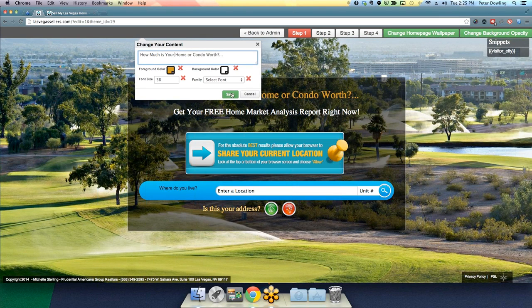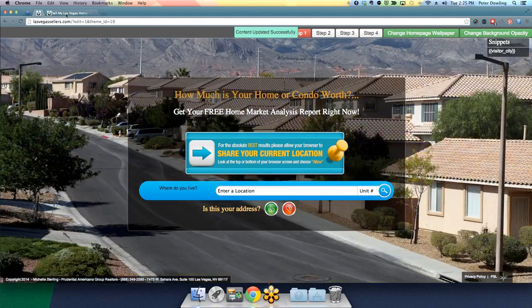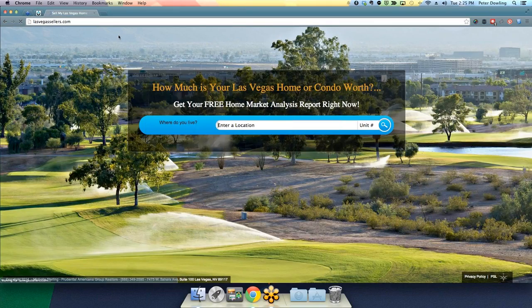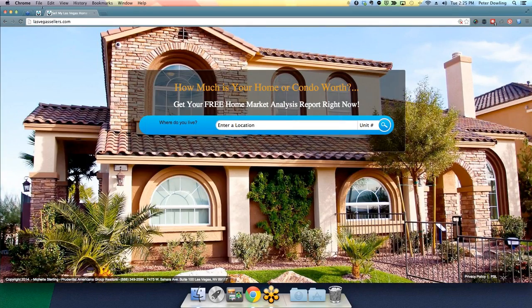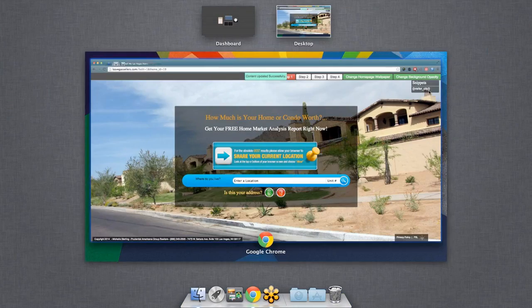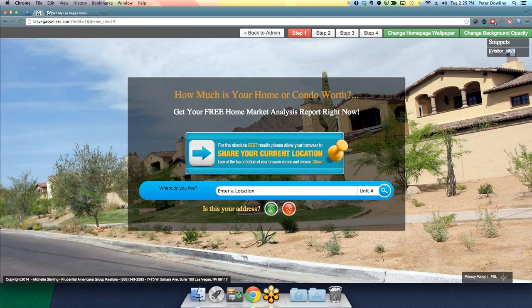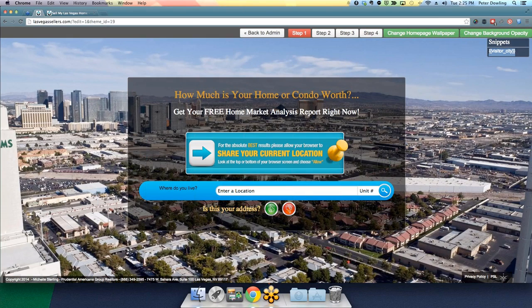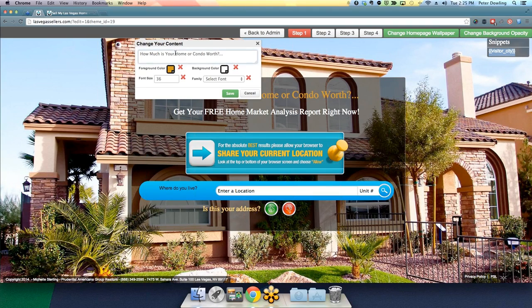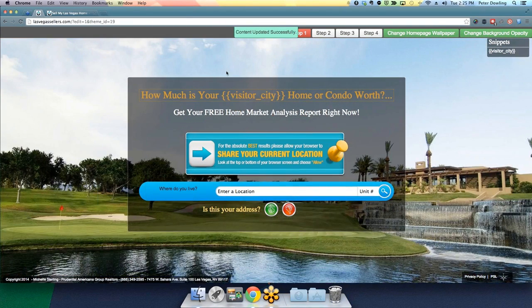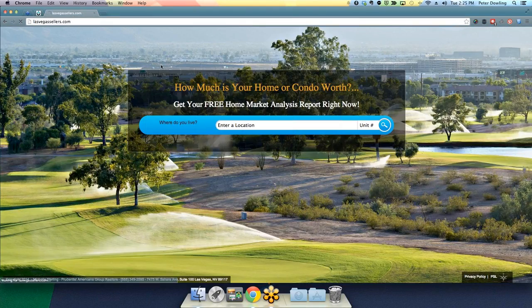If we got rid of that and just click Save, then go to the front end of the website and hit refresh, Las Vegas is gone. It's just how much is your home or condo worth. Again, for our purposes right now, if you want to add it back, all you do is copy and paste the snippet from that corner. This snippet box does not show up on the front end of your website. It's just a tool so you can copy and paste it whenever you need it. And click Save, and then it's live again.